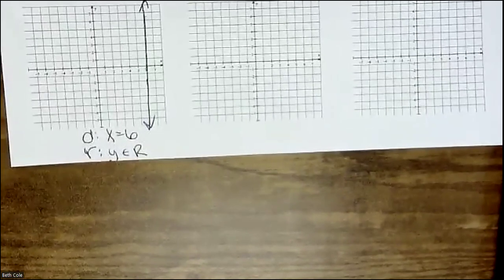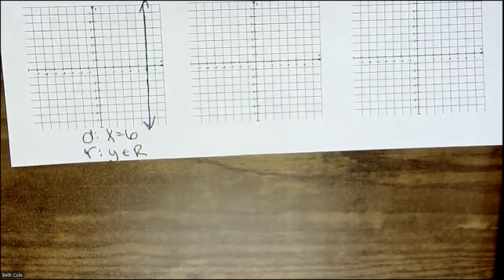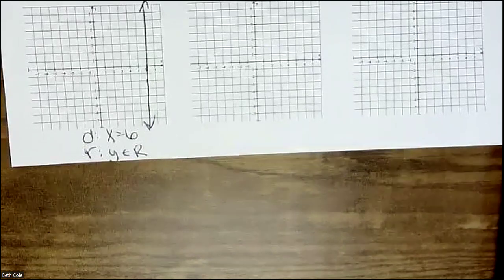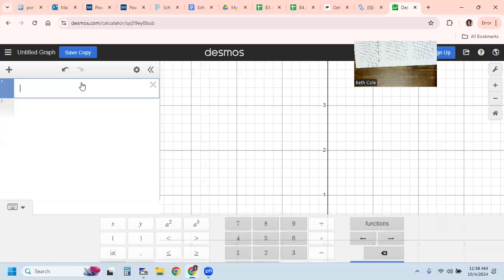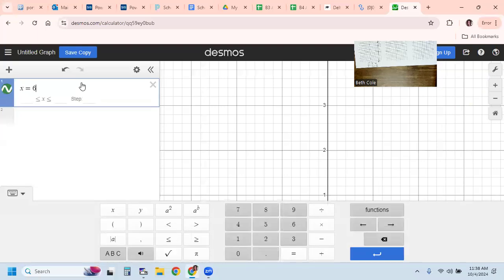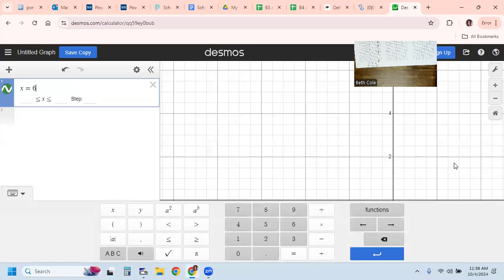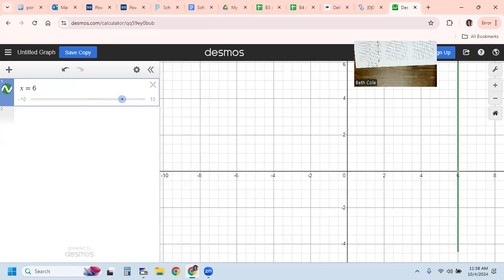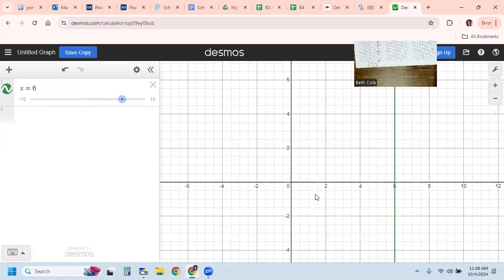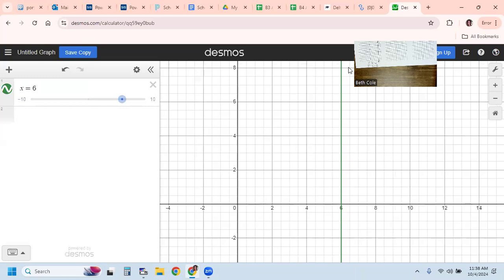And if you were like, hey, Miss Cole, that entire thing confused me, let me share my screen. Can you just watch for a second? If you go into your calculator and type x equals 6, this little home button will put it back to the center for you. Do you see how it's a vertical line at 6? It'll literally do it for you. Cool, right? Use your calculator.